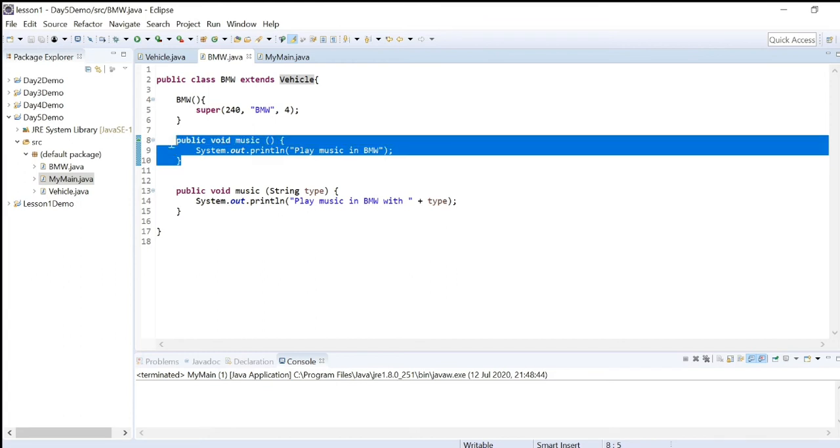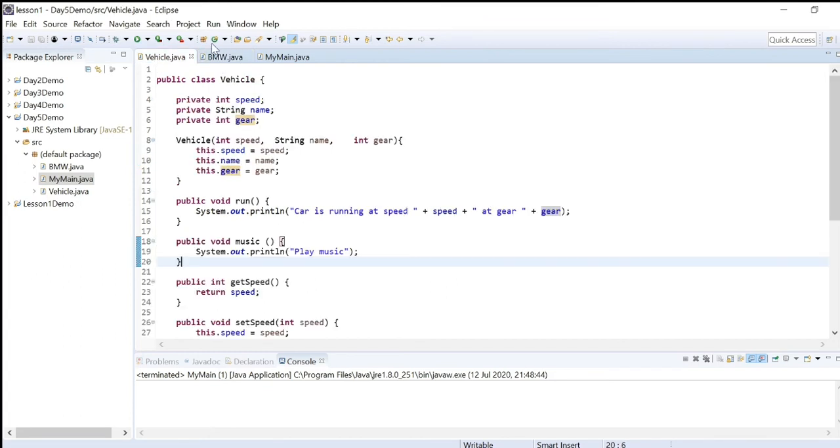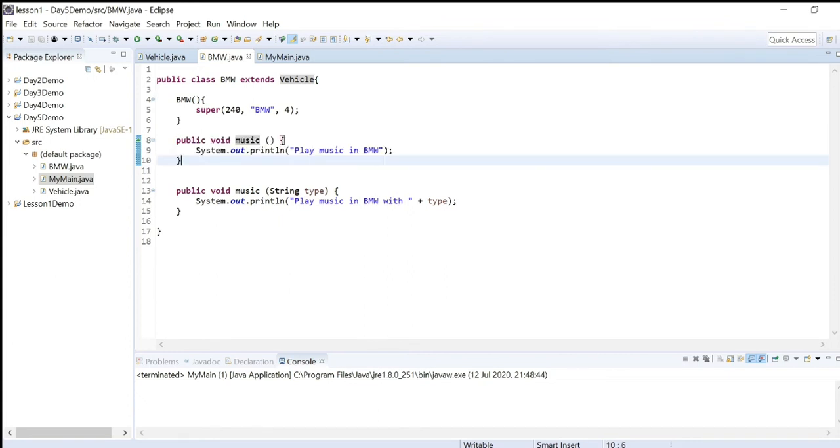So we are overriding this method because we don't want to run this method. We want to specify the implementation for our own method. So let's say play music in BMW, and so this is overriding.